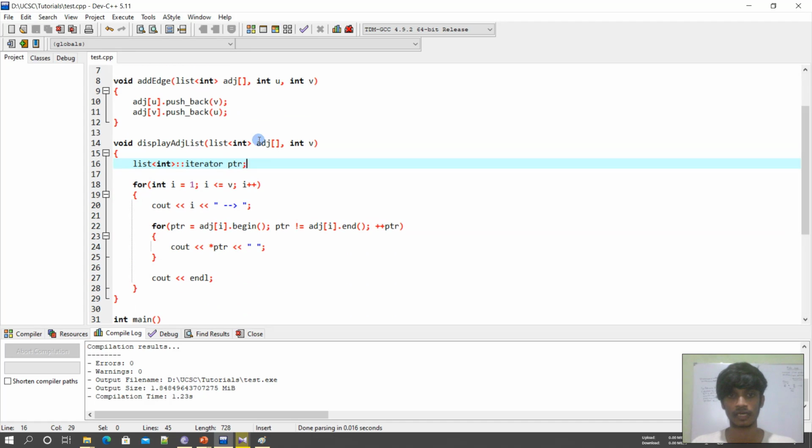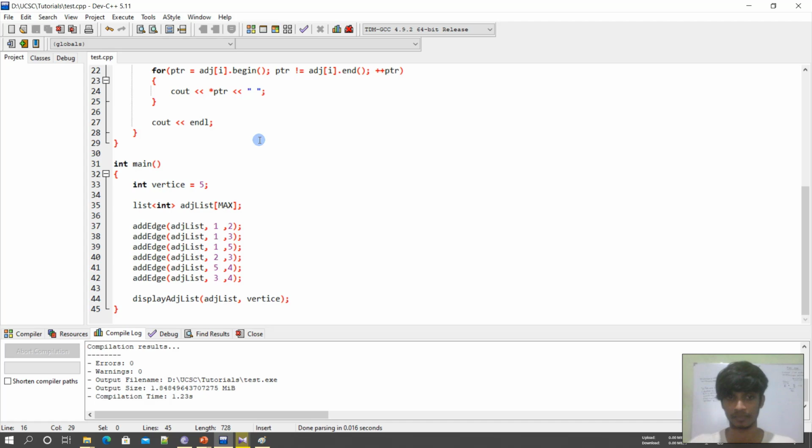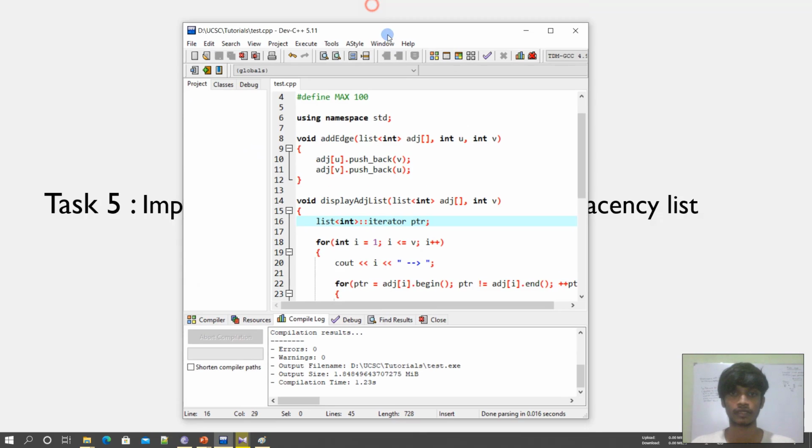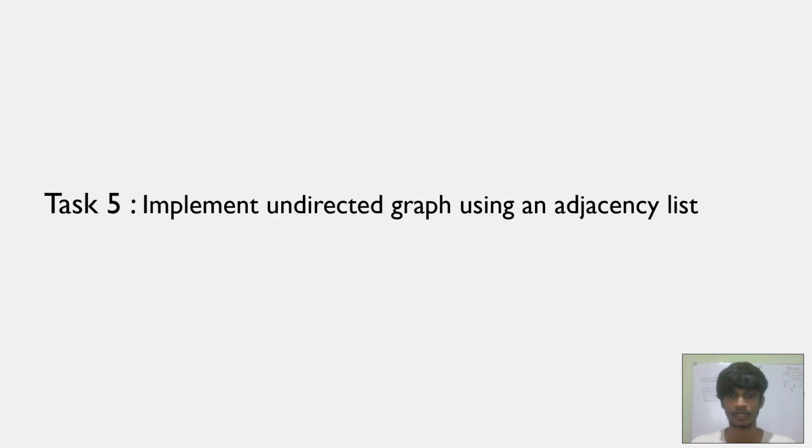Anyway, I'll put this code in my description, so you can download it as well and check what types of mistakes or what things you have done if it is not executed correctly. And yeah, that is pretty much everything about representing undirected graphs by using an adjacency list.